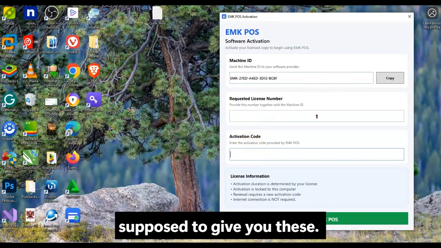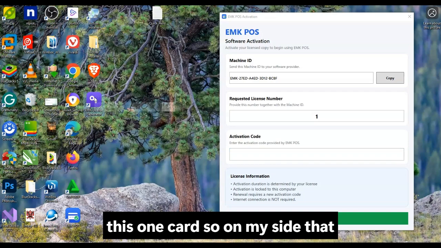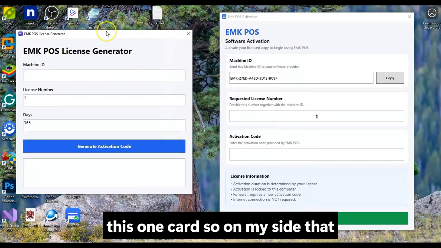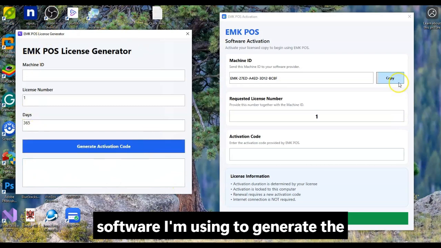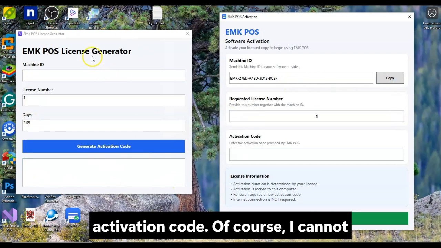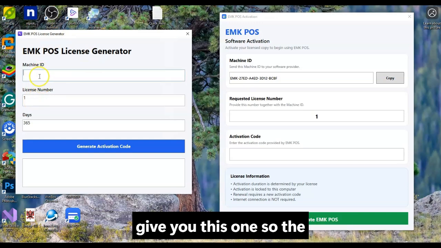I'm the only one who's supposed to give you this activation code. On my side, I am supposed to generate this code, and this is the software I'm using to generate the activation code. Of course, I cannot give you this one.